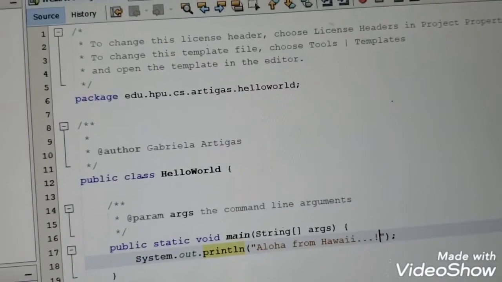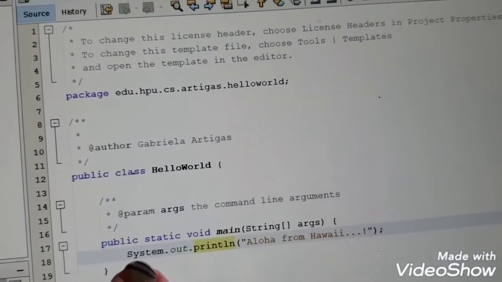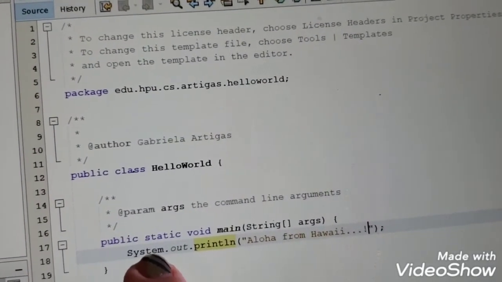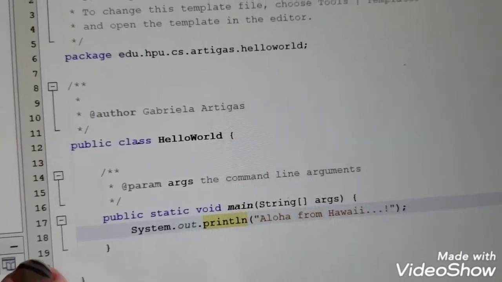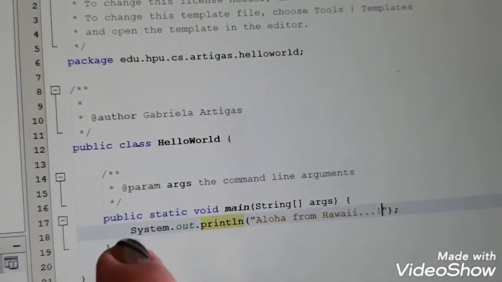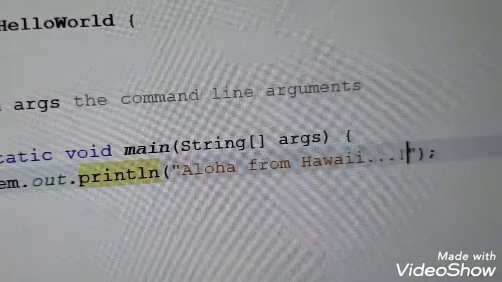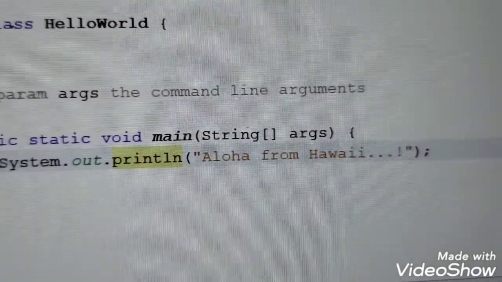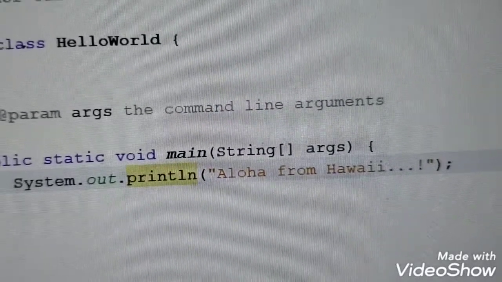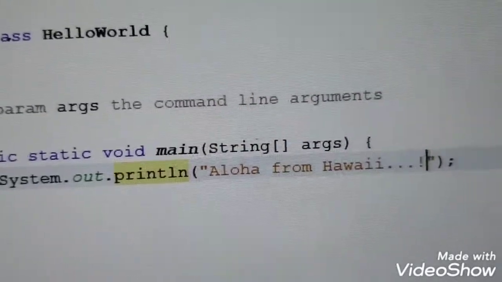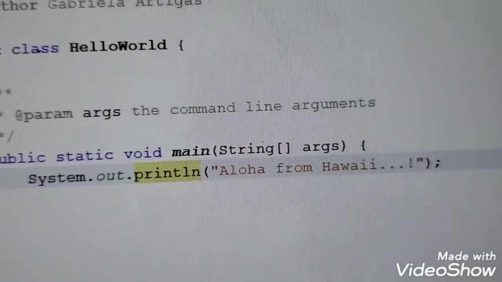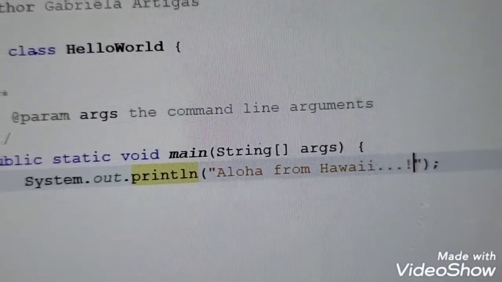Okay, so we replace the line of code that was here on line 18. Here on the left-hand side, you read the line number. We replace that with System.out.println, and you open parentheses. As soon as you open parentheses, it's also going to close the parentheses and give you the semicolon. A lot of things happen automatically here.